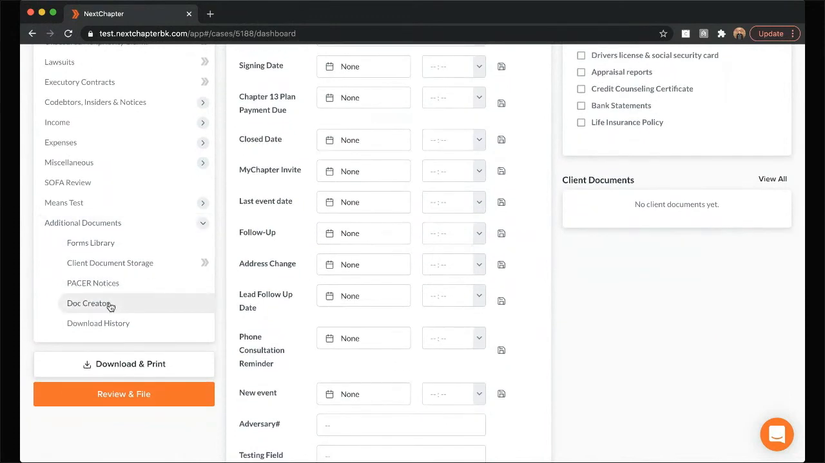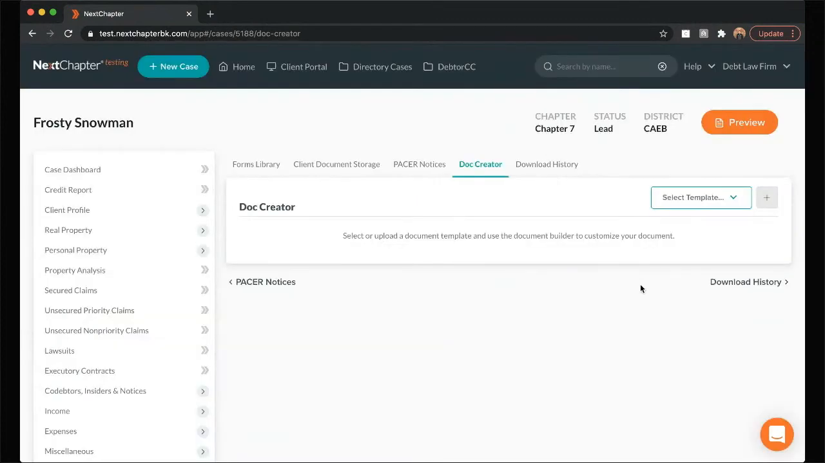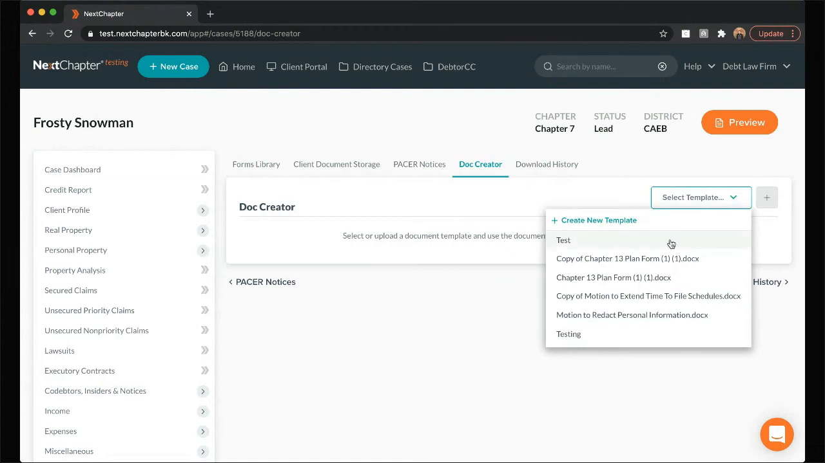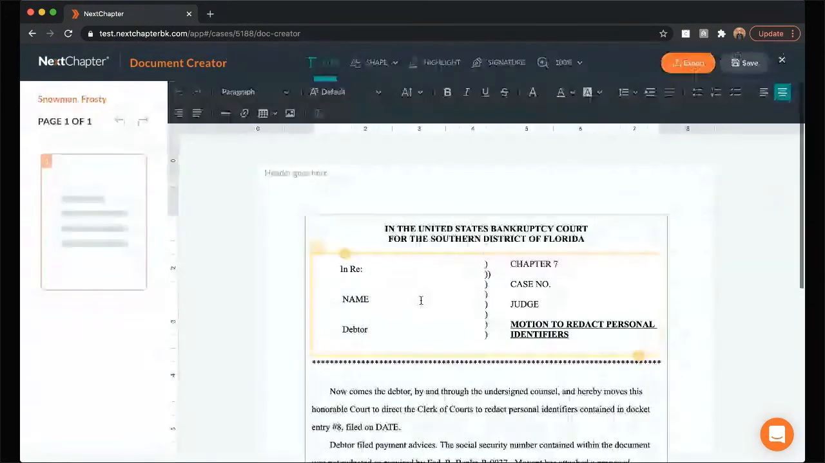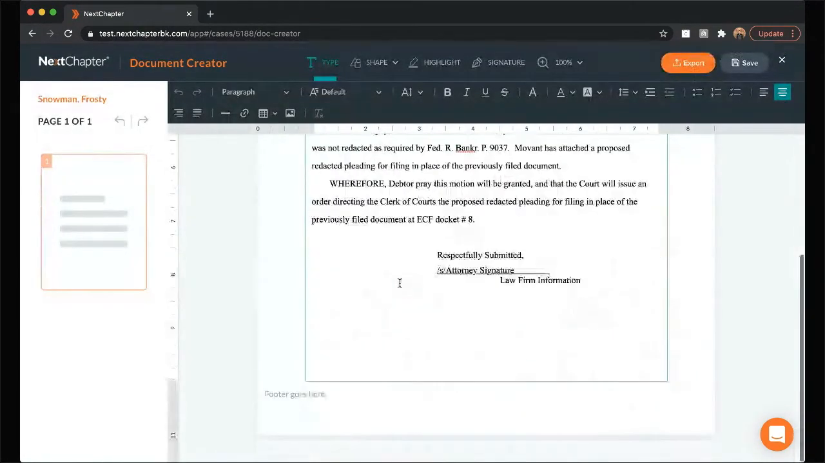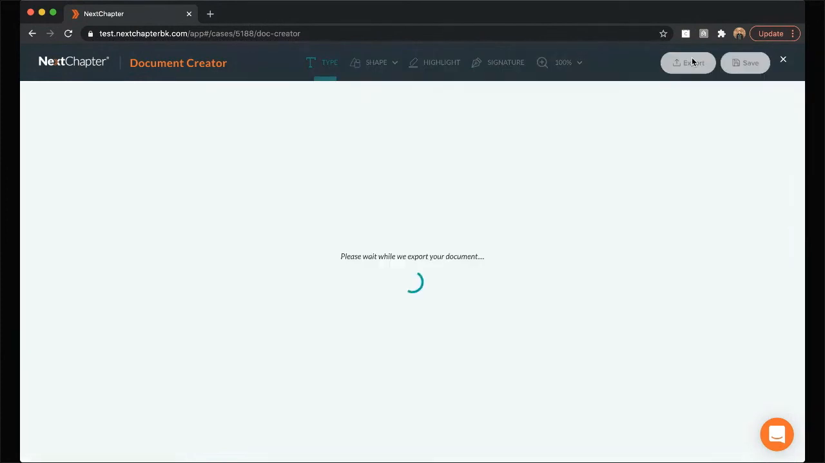So let's say I do want to create the doc. I have the template all set up. I obviously don't need to edit it. The template's all set up. I just want all of the merge tags to have the case information in there. What I'm going to do is come in and select the template. So let's go with that motion to redact. I'm going to go ahead and add that template. It's going to generate that template for me here. And then all I have to do is save it. Now that it's successfully saved, or obviously I can export it as well in here.